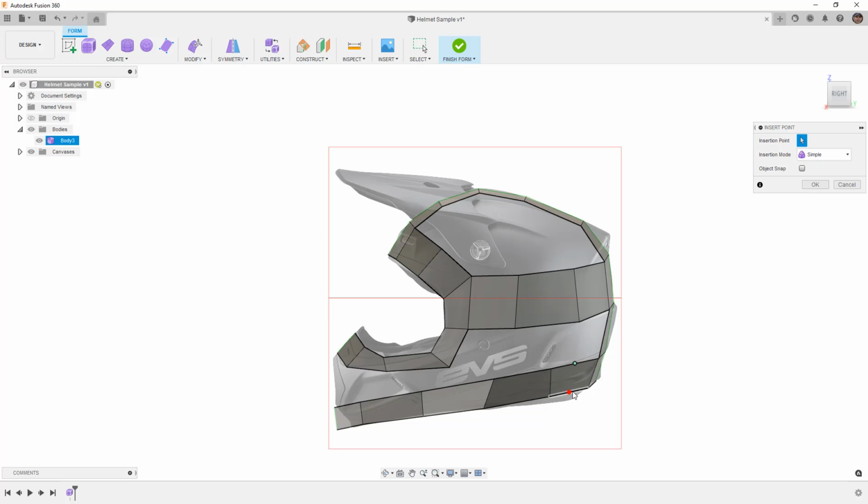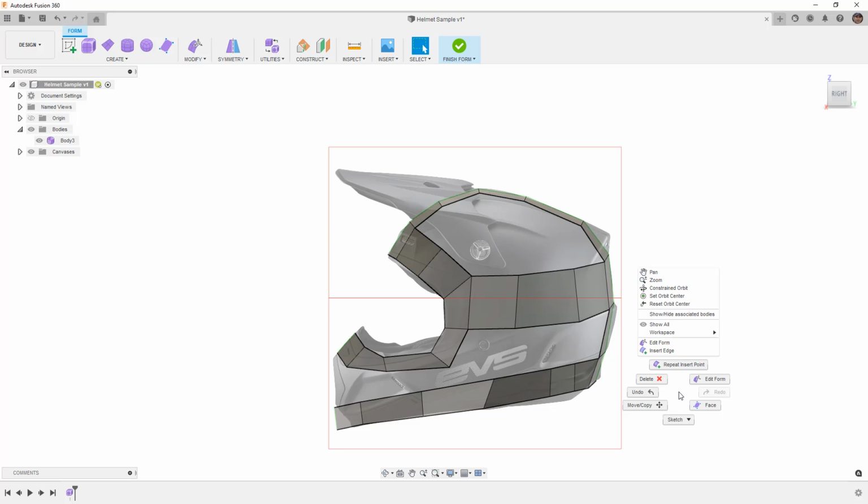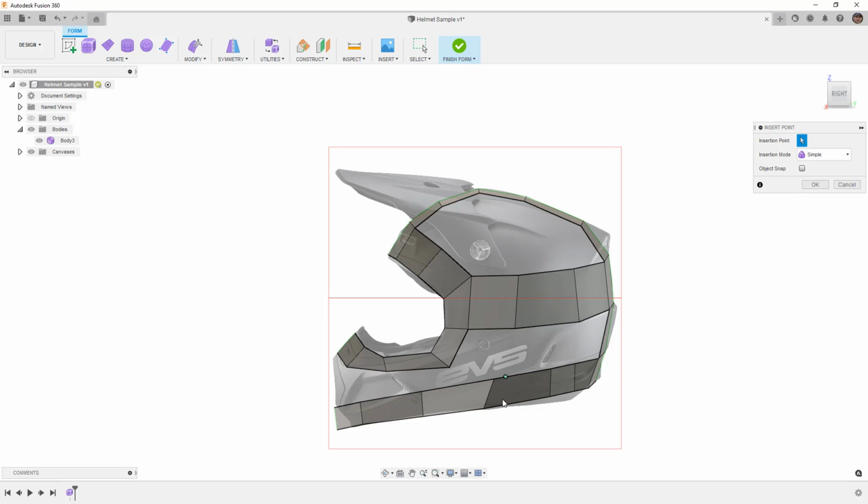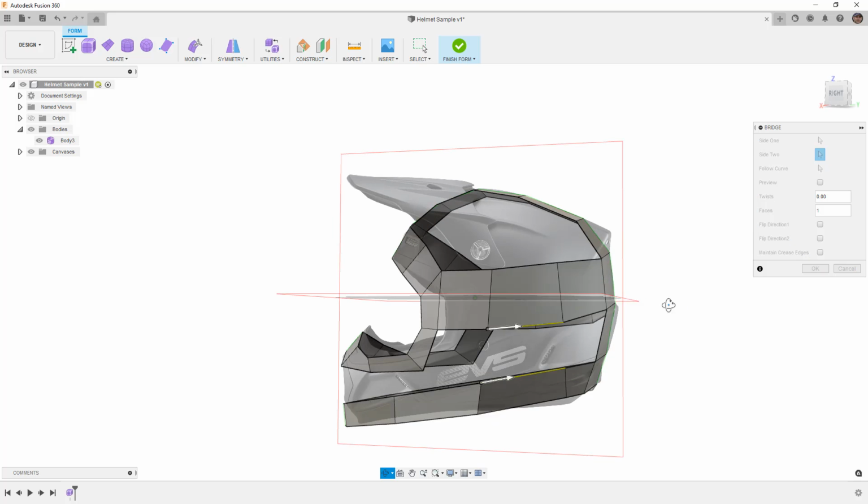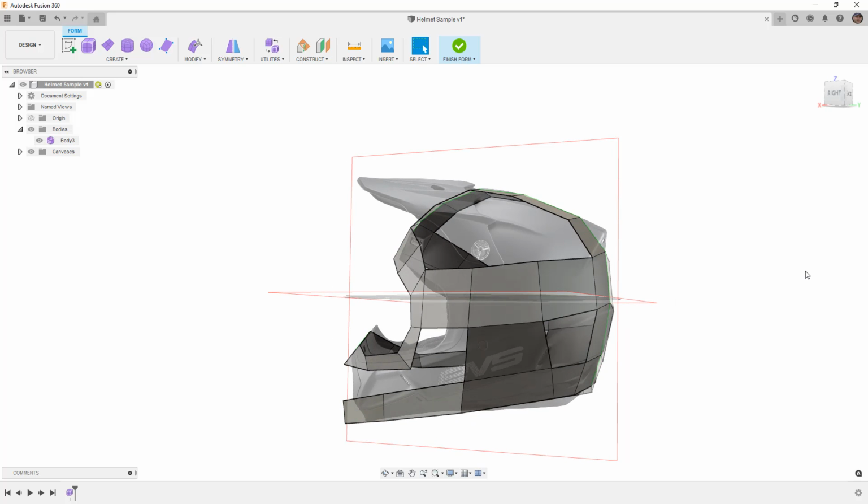So I'm going to divide this up here. I'm going to repeat that. I'm going to do the same thing over here. And then I'm going to get rid of some of these other edges. Just select and delete them. And now I can bridge these two edges together. So I'm going to go to bridge. My first edge selection will be here. My second one will be here. And the number of faces between is going to be 1 because that's the number that we have over here. And then I can use modify and fill hole and fill the back.